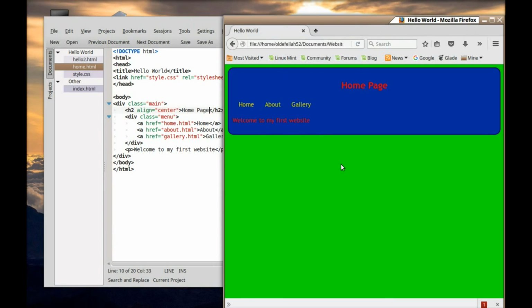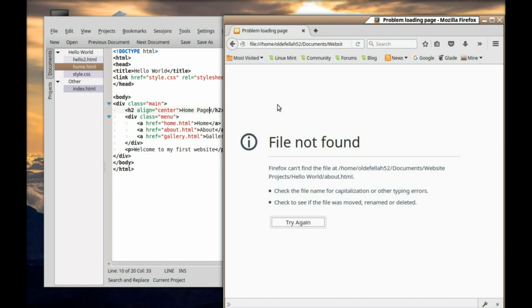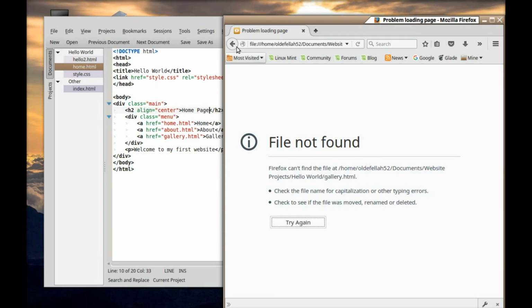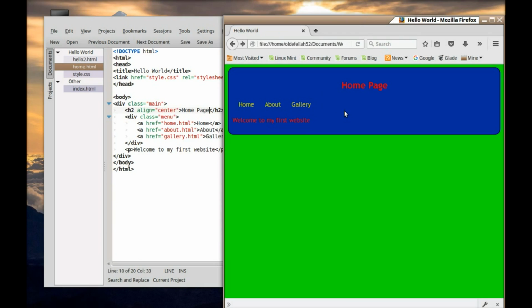So we're now on the home page, but if I click on the about, I get an error. If you think about it, that makes sense. It can't find this because we haven't created it yet, but we will. Gallery's the same. It can't find that, so I hit the back button, but we will in a moment.